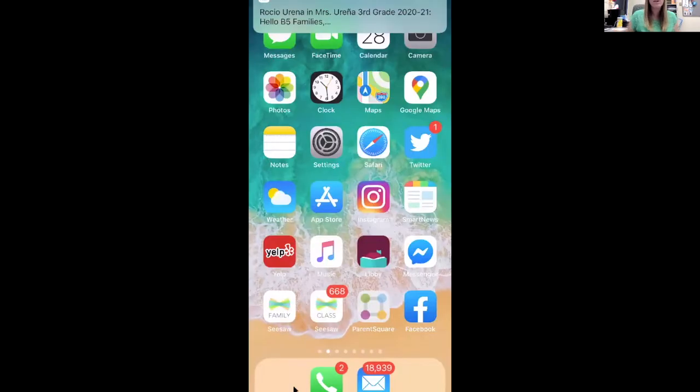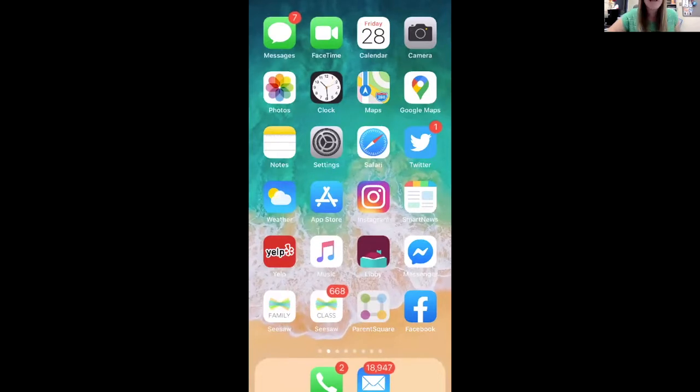switch gears to ParentSquare, and to show you ParentSquare, I'm actually going to share with you my phone. And so let me make sure this is working. Okay, you guys should see my phone now. I just got a message from Mrs. Orenia. Hopefully no embarrassing texts come up while I am showing you my screen.